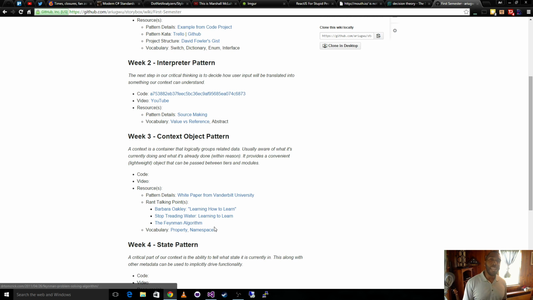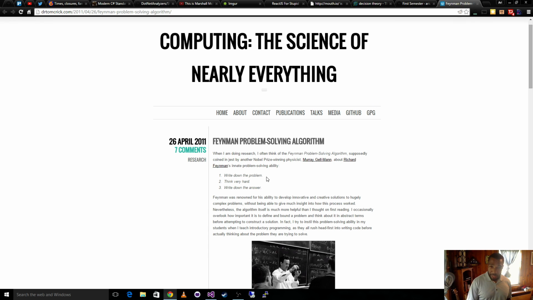The other one is the Feynman algorithm. If you're struggling with learning any of these concepts, the great part about the Feynman algorithm is that it's hilarious, right? Because Richard Feynman was this brilliant physicist, and if you click on the Feynman algorithm, it says, the first step is to write down the problem. The second step is to think very hard. And the third step is to write down the answer. So this works wonderfully for brilliant people.